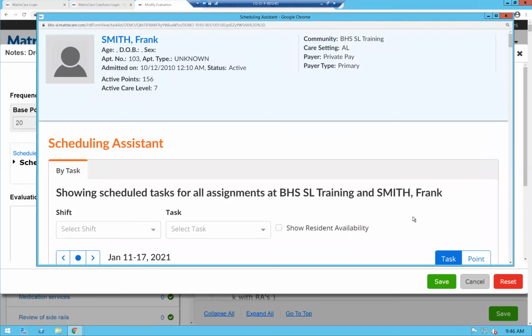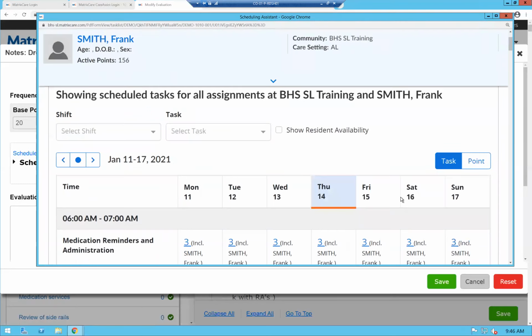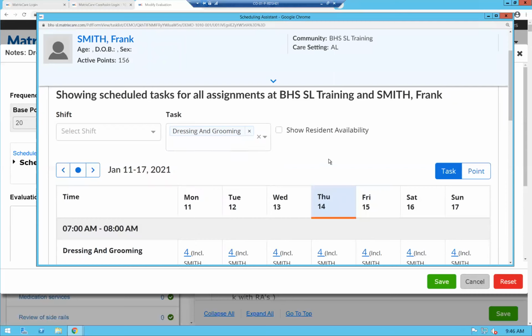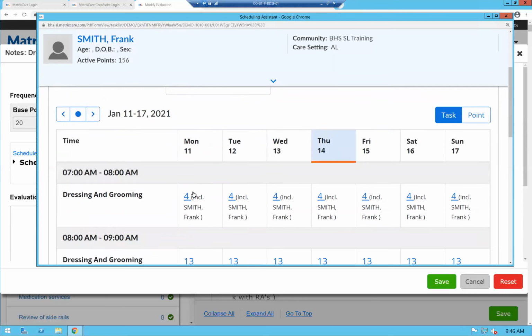Okay. Now I can choose to sort these tasks. So I can see what tasks are due during shift 1, or I can choose to look for a specific kind of task. So I'm looking for maybe dressing and grooming. And across the entire community here, I can see that from 7 a.m. to 8 a.m., I have 4 tasks that are due, one of which includes Frank. So I can see that includes Frank is listed.